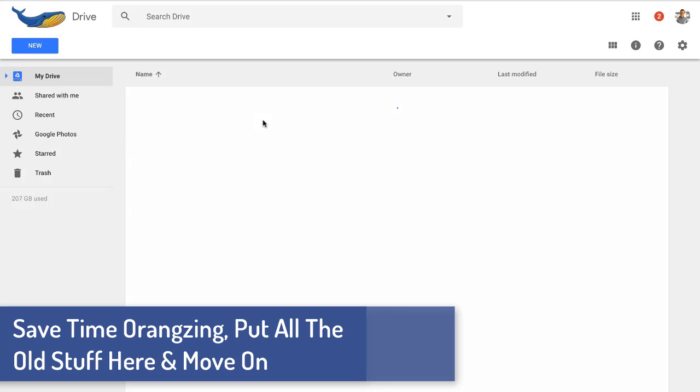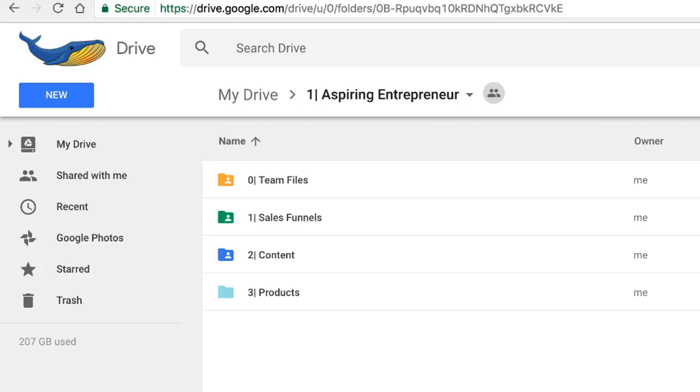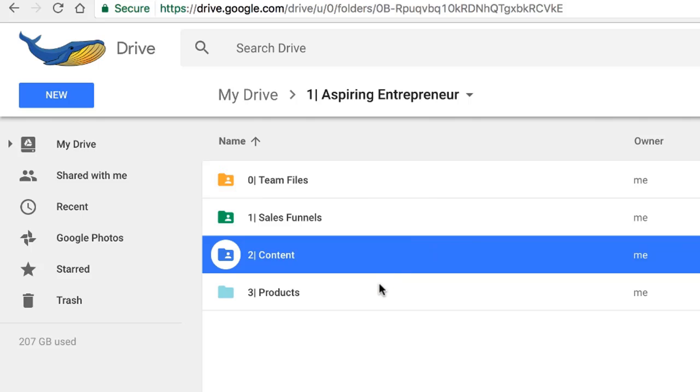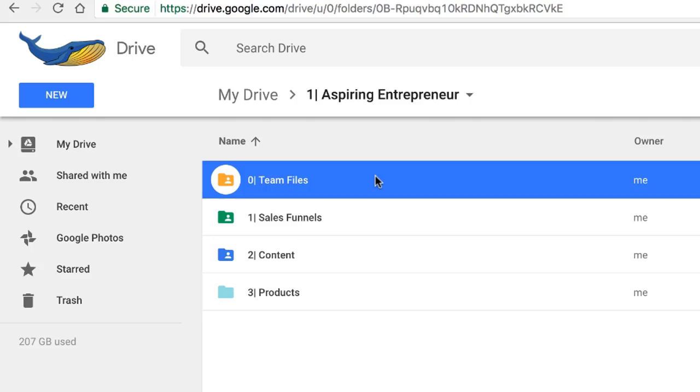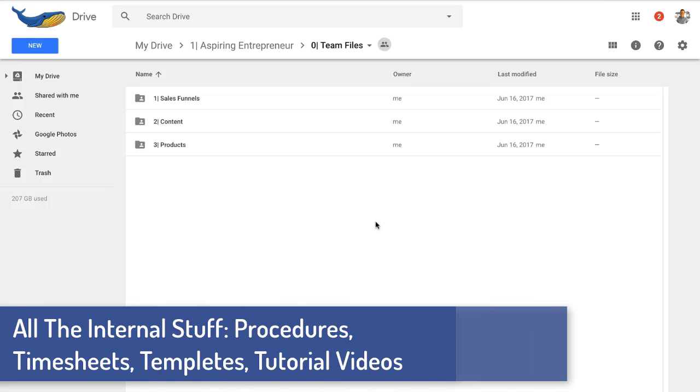So we're going to go into Aspiring Entrepreneur here, and I'm going to show you this system. This applies to your business or a project that you're working on. Essentially, you almost always have four main files. You have your team files, you have your sales funnel, so this is all of your marketing stuff, then you have your content, and then you have your products, right? So team files is essentially everything that's needed to communicate and share between your team. This is all of the administrative management style stuff.